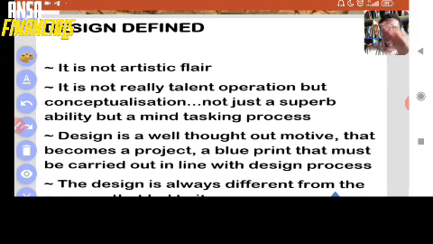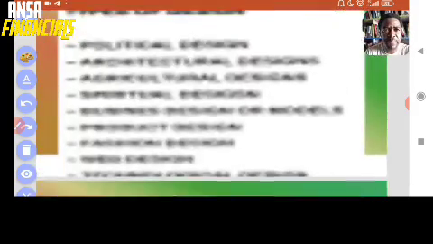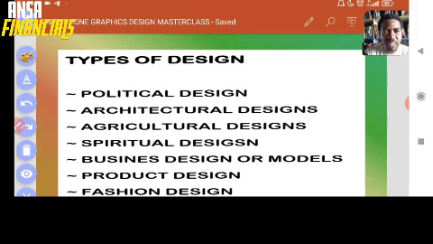It produces the same emotion everywhere. Everybody ought to interpret a design the same. But art doesn't go that way. The same thing can mean different things to different people when it is art. But design, everybody must see it as the same. So next is types of design.